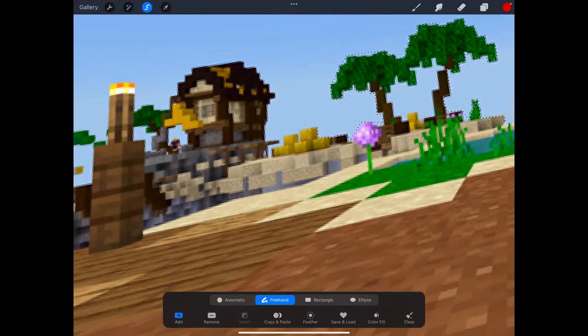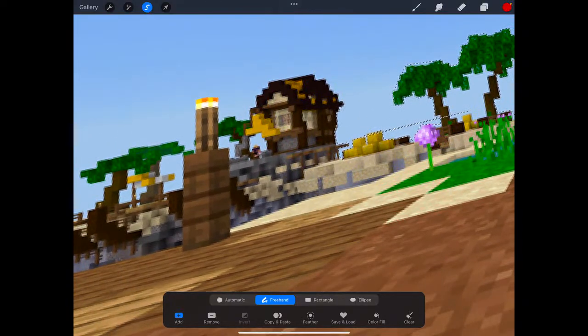This is also my favorite Bedwars map now that I think about it. Outlining this, almost there.